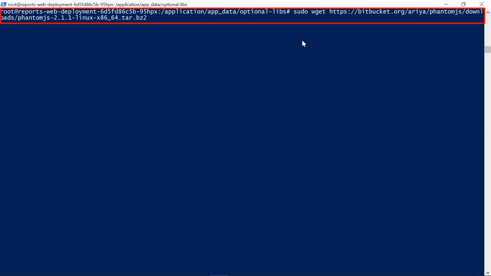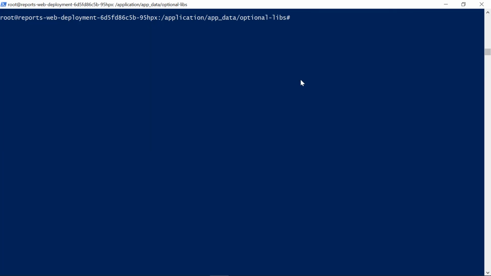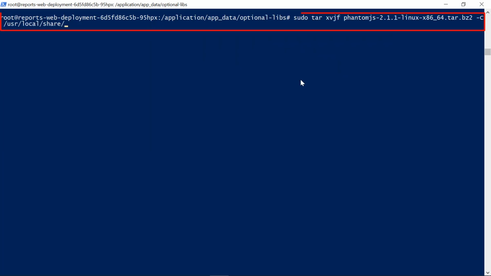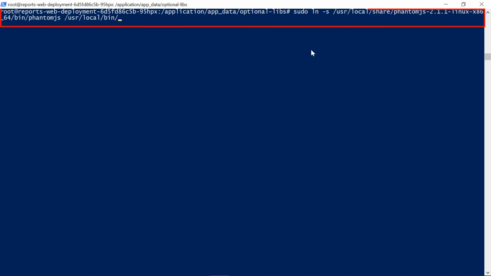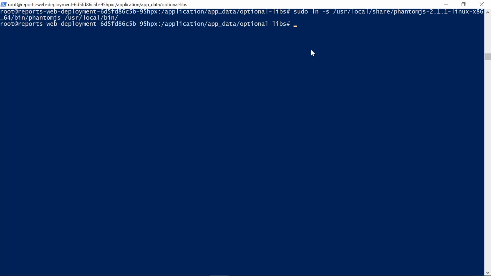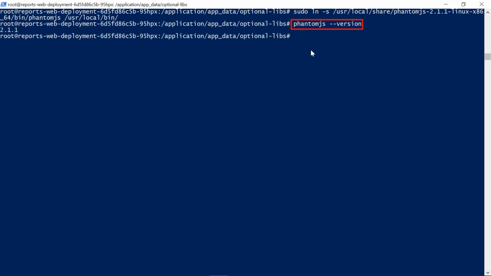Next, I download the latest stable version of PhantomJS from the official website by running this command. Once the download is complete, extract the downloaded archive file to the desired system location by running this command. It will extract the downloaded file and move it to the /usr/local/share directory. Next, I create a symlink of the PhantomJS binary file in the system's bin directory by running this command. We verify whether PhantomJS is installed properly by running this command. If it shows the version number, then PhantomJS is installed properly.